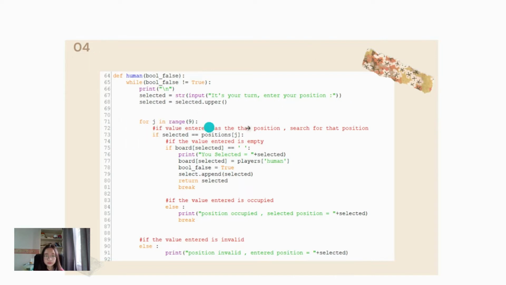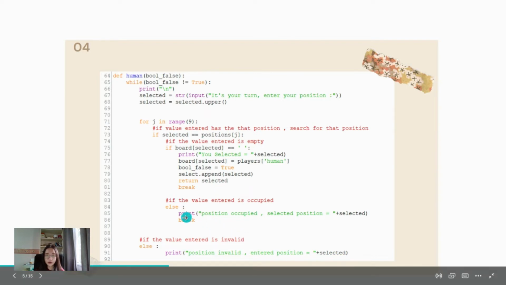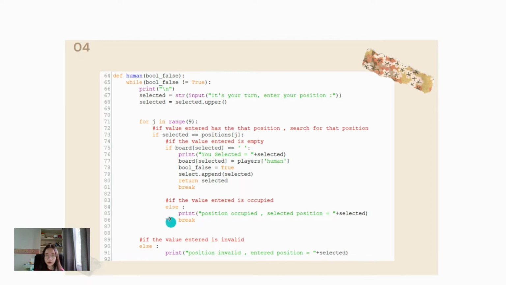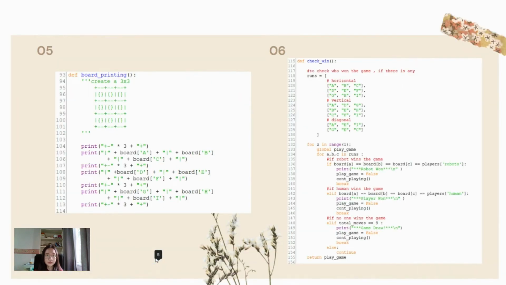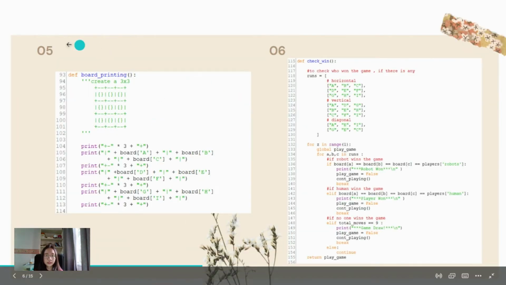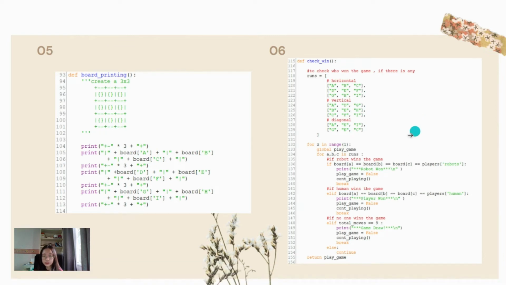So using for J in range 9, so 9 is the selection of A to I. If board selected their selection, print you selected their selection. So if they selected a position which is occupied, it will print position occupied, select a new position. Or if the value is invalid, it will also print position invalid and enter a new position. And here is the board printing, followed by the next one, which is the winner check.